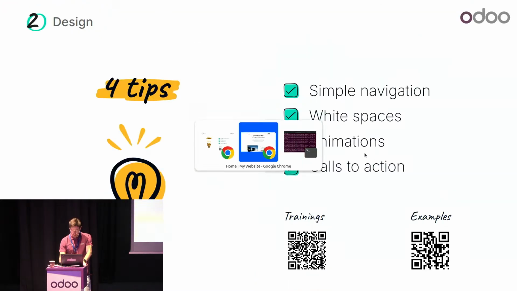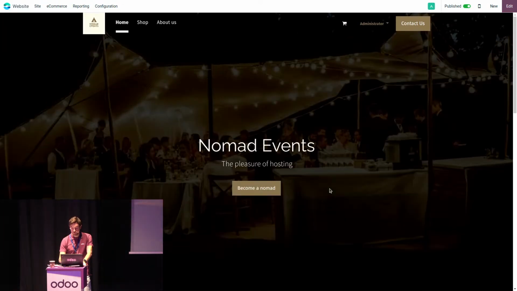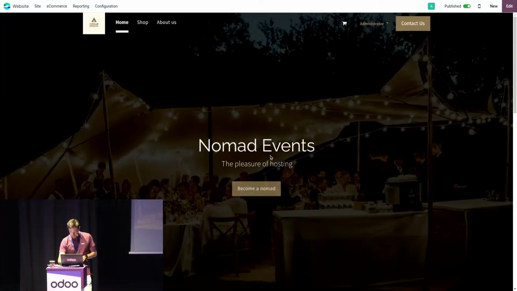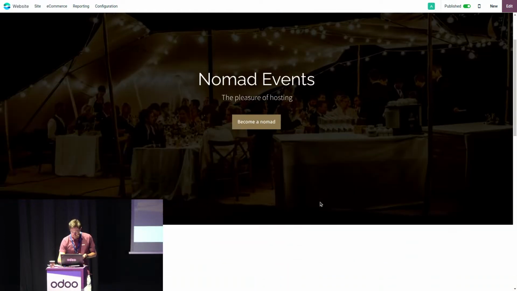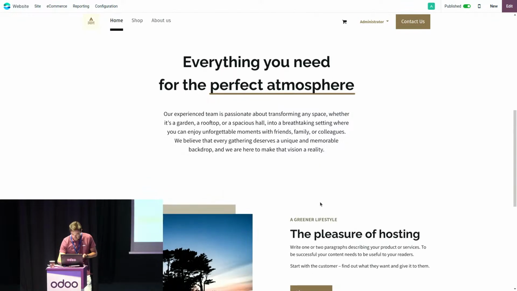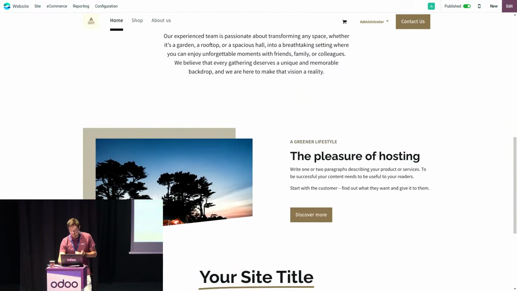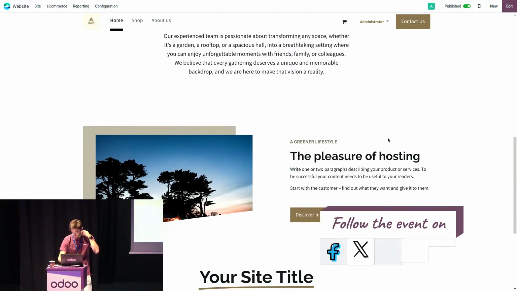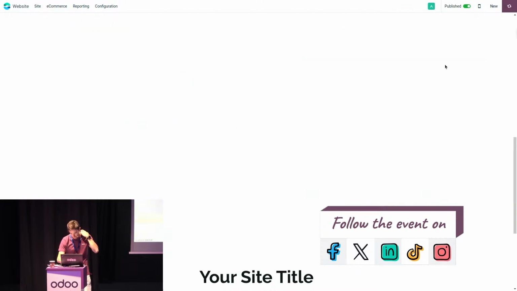The next one are animations. They are a really good tool to add some dynamism to your website. So if I refresh here, yep, I had some animations on my title, on my button, so it adds a lot of dynamism. If I go back, if I go down, yeah, one block is coming from the left, the other from the right. So that's super easy to do.